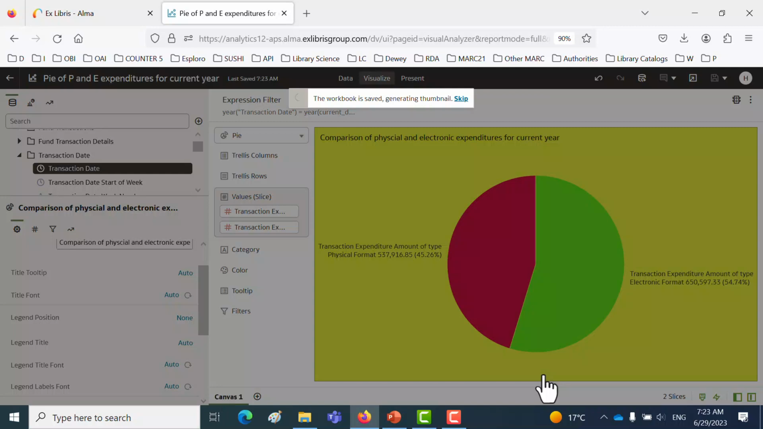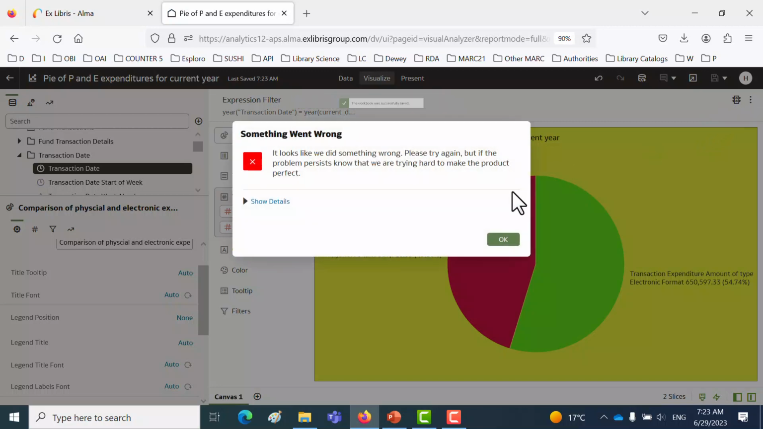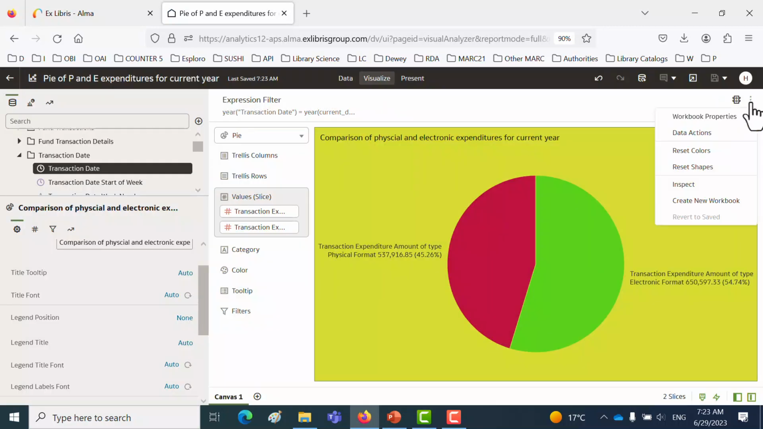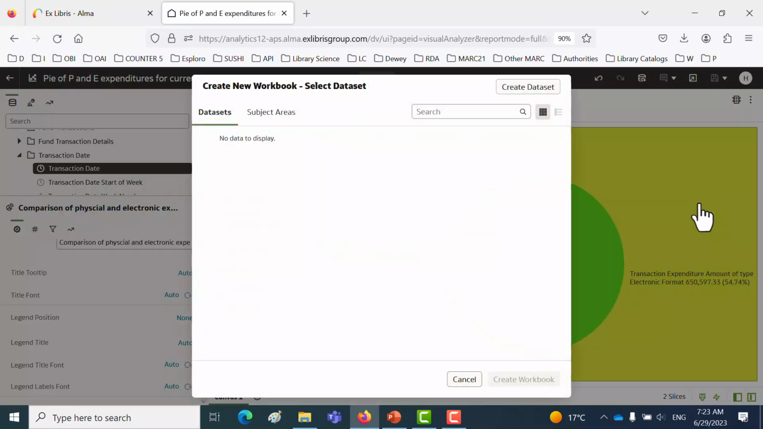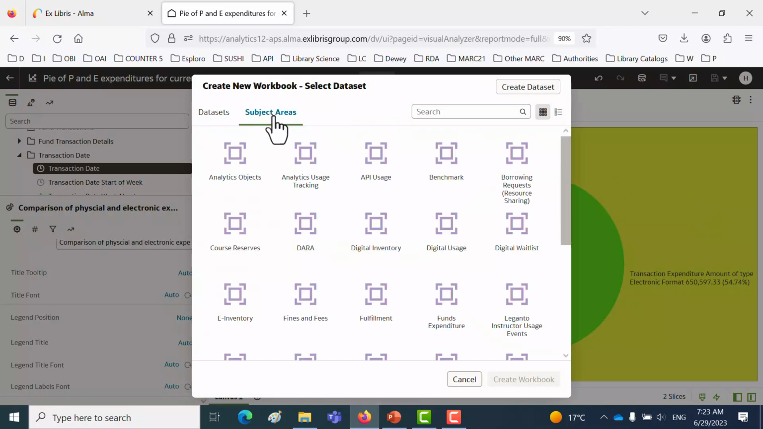Now let's take a look at an example with a donut. And for the donut, we'll use the fulfillment subject area. So let's now make a new workbook. We'll say create new workbook. And this time in the subject areas, we'll choose fulfillment.